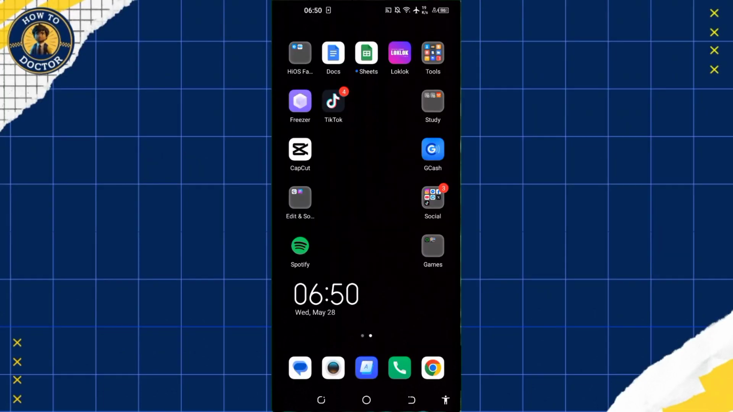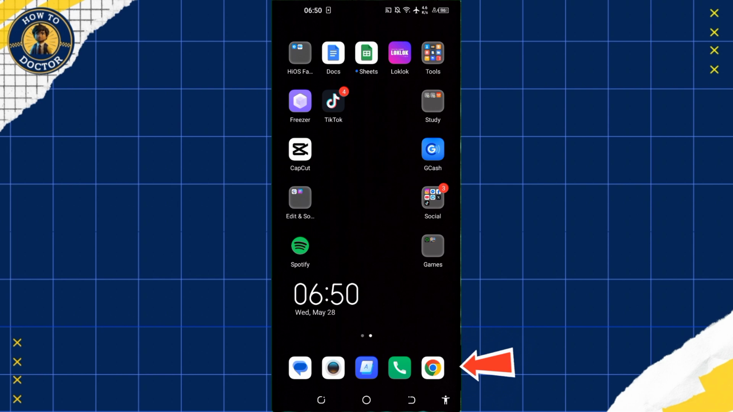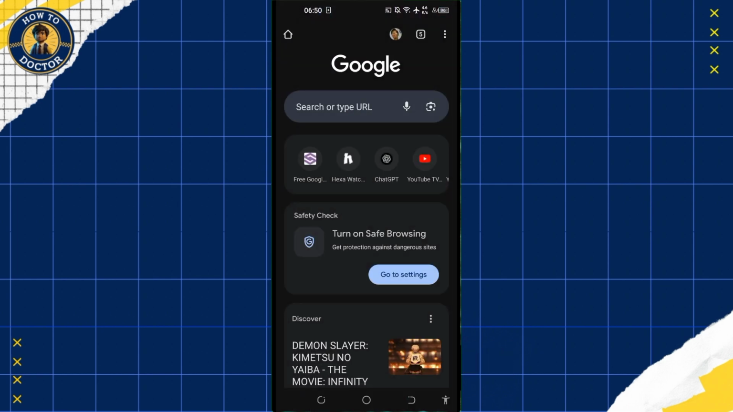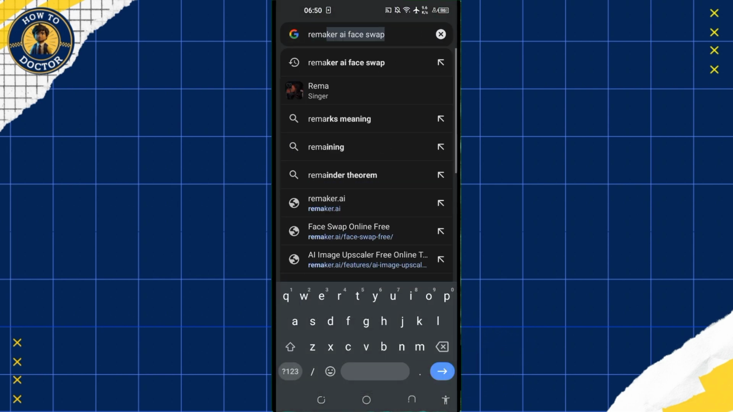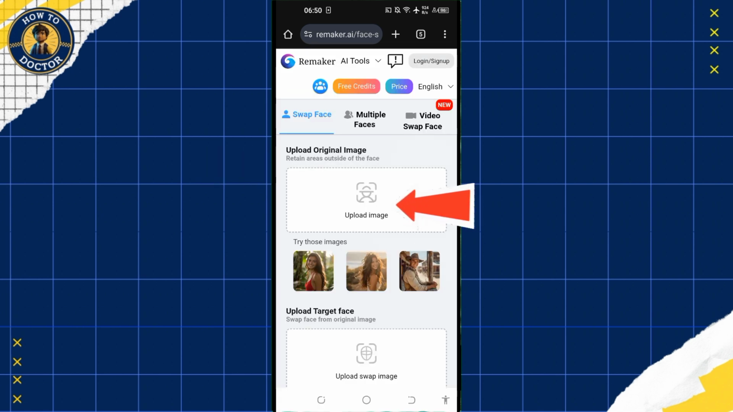In this video, let me show you how to swap faces onto any picture for free. First, open your browser on your mobile device, click the search bar and search Remake AI Face Swap. After that, click the first link that appears, and here, just click the upload image and search for an image you want to swap, or you can try the images that are provided.